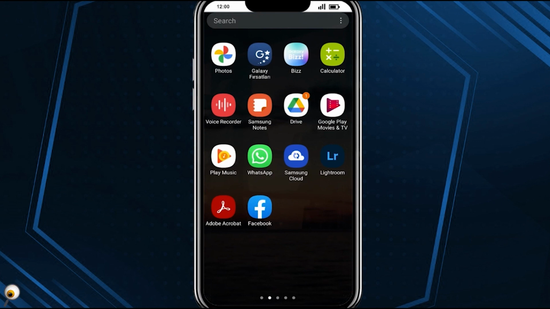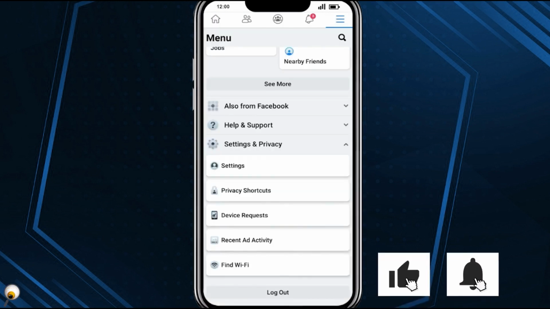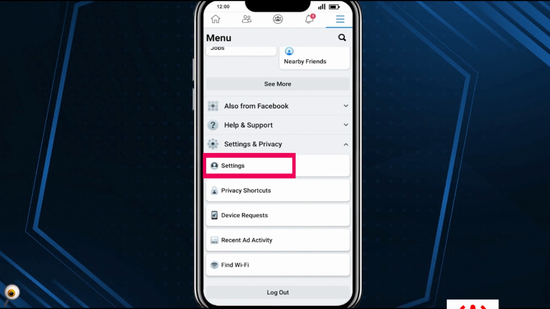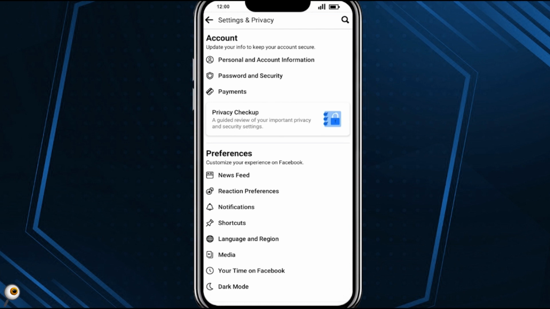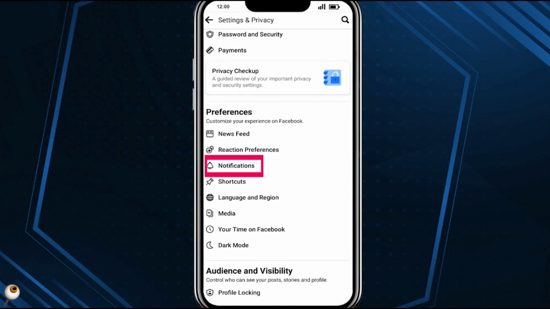In this video, I'm going to show you how to turn off notifications for Facebook events step by step. First, go to the Facebook app on your phone. Click on the icon with three lines under the message icon you see in the upper right. Then tap on the Settings button from these different options that appear in front of you. From the options listed under the Preferences title, tap on the Notifications option.